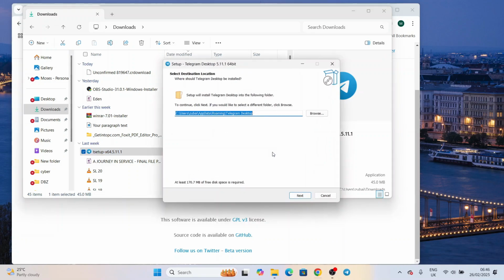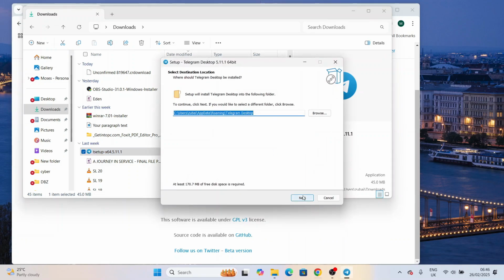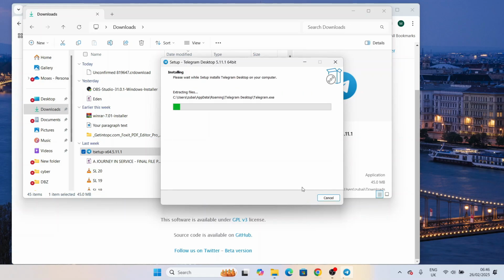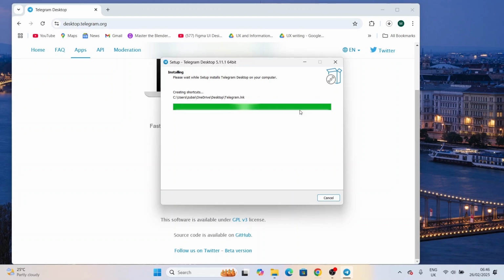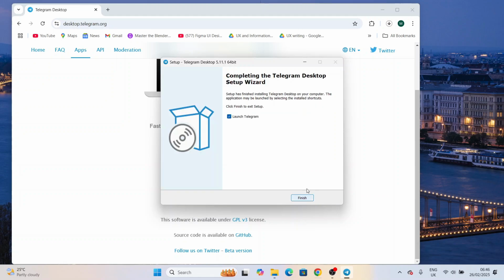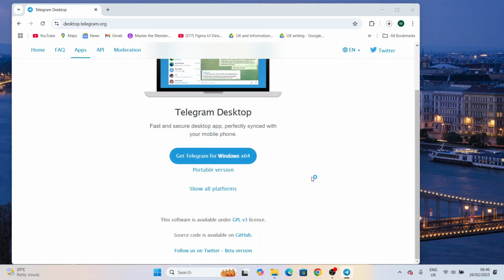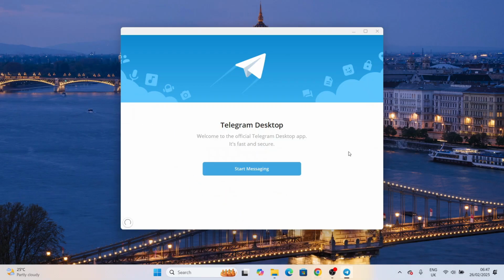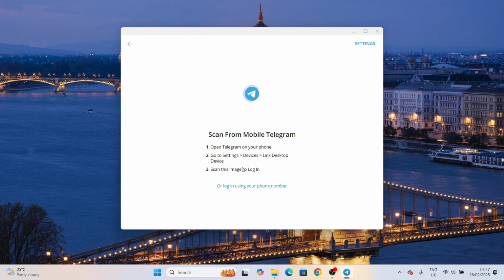I'm going to select my language, just next, select the location, and create a desktop shortcut. Just click next and then click install. So it's going to install on my computer now. So it's done installing. You click on finish. So it has installed, and click on start messaging.